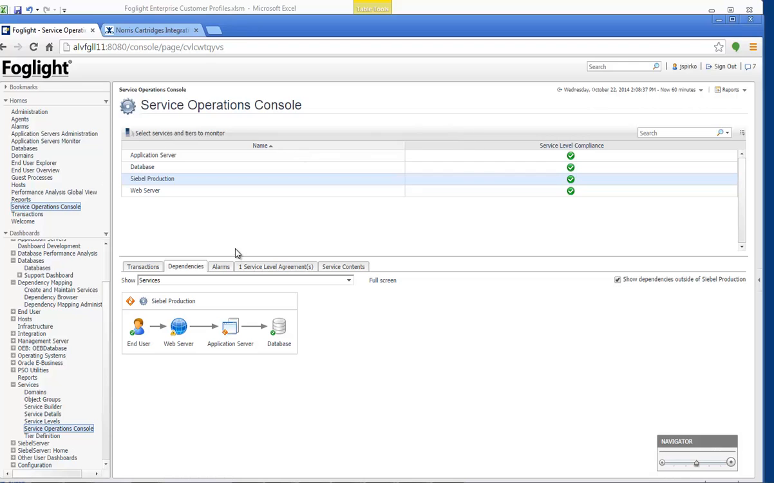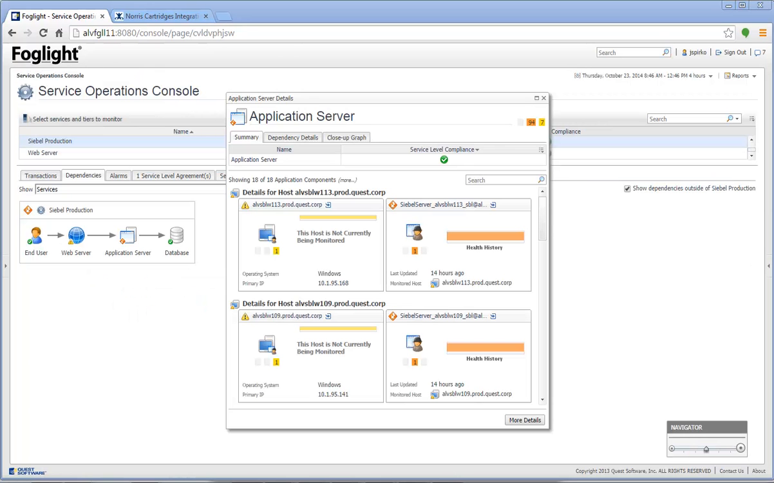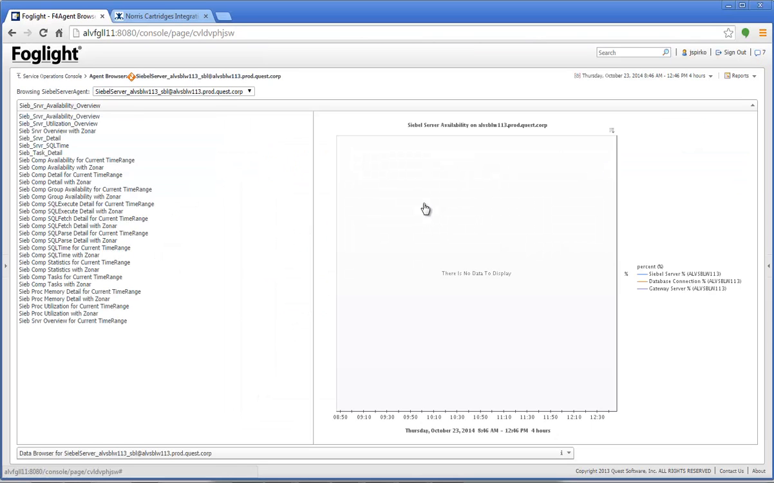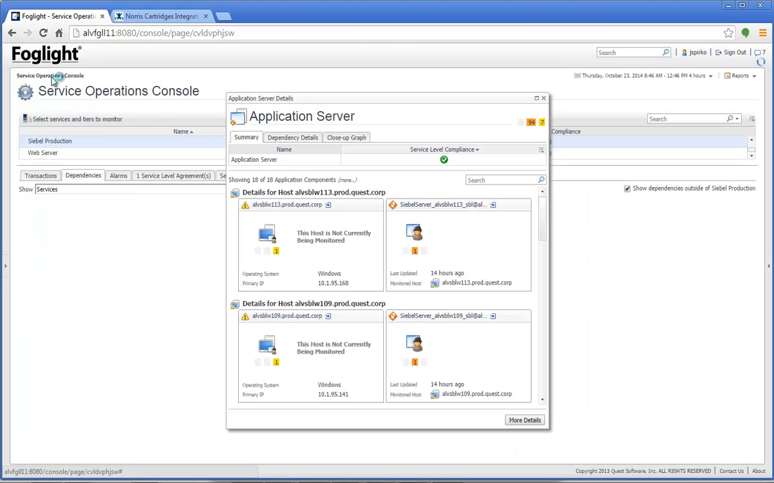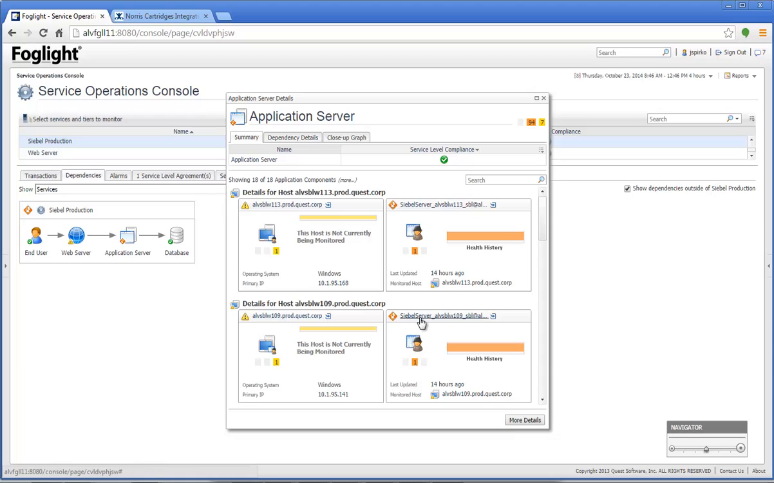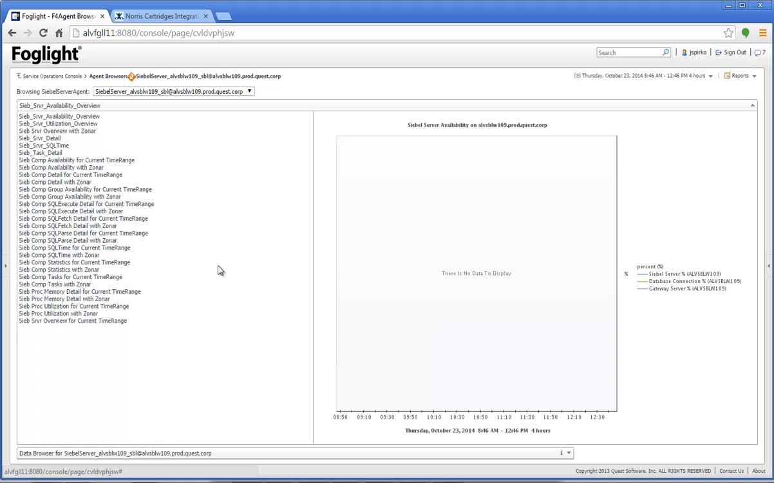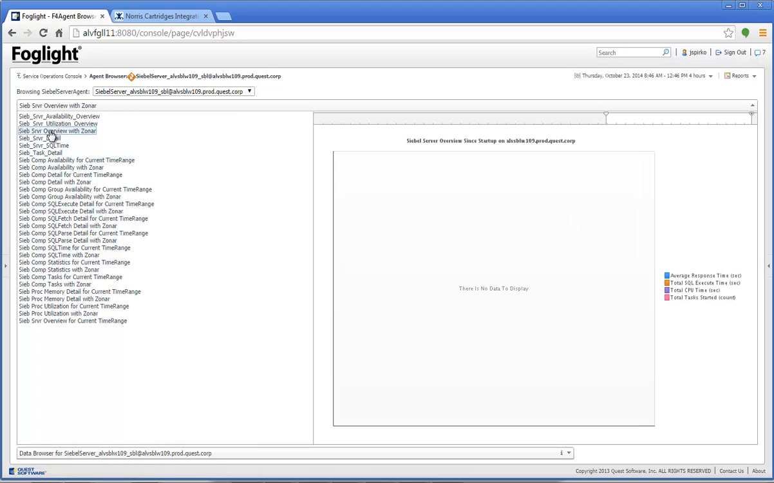So what I'm going to do is identify a problem here. All right, and this one is where we get a little advanced. So if I click on the Siebel server, one of the things it does is take me to the default Siebel screen. So this is basically a data browser that takes me through all the different Siebel server components. And if I drill down on any of the Siebel objects from the service operations console, it's going to take me to that same screen. So if I go to the 109 Siebel server here, you can see that agent is the Siebel server cartridge, it's going to take me to that.